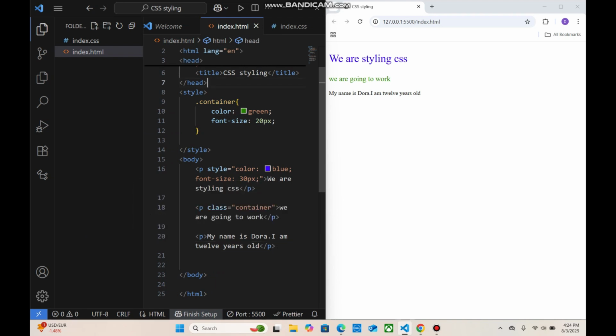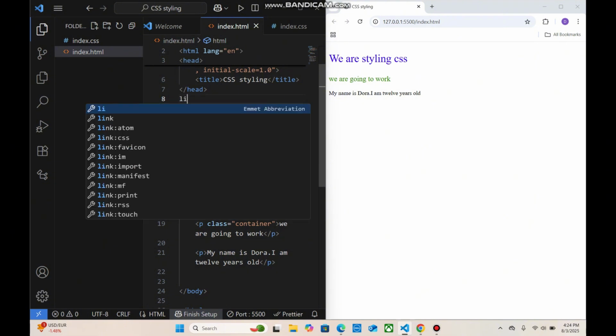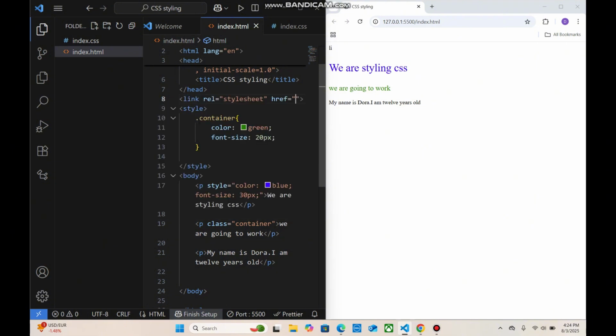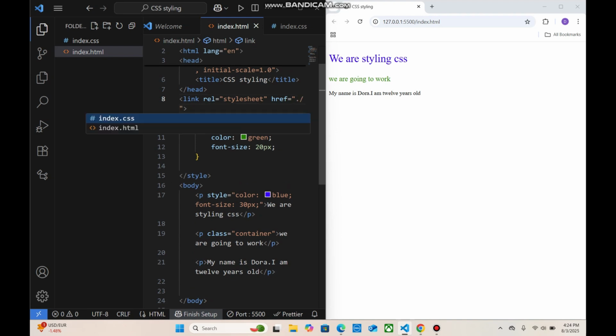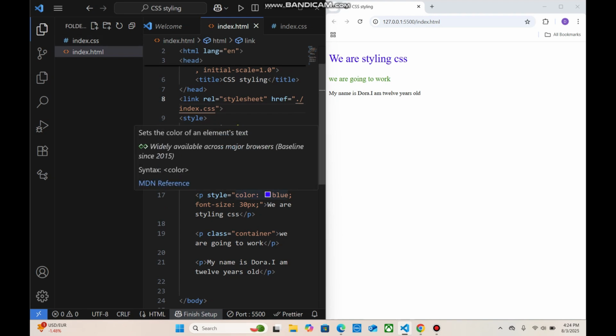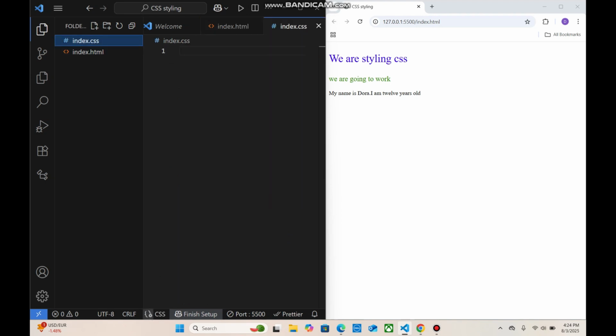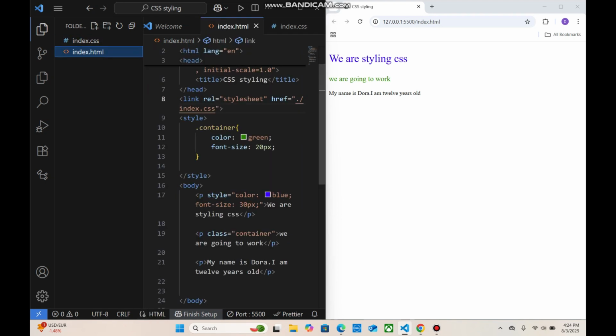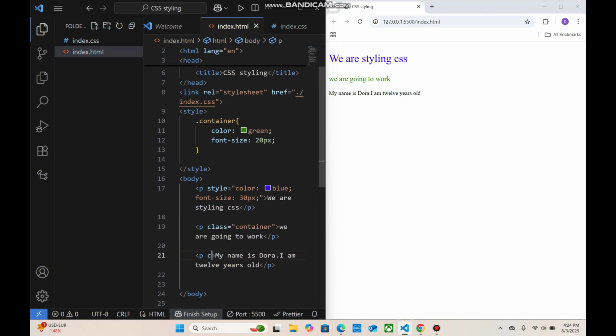So with the external styling, you have to link it. So link, then full stop forward slash, you see everything, then you choose the index.css. So you have linked the CSS to the HTML, which means that now everything you'll be doing in the CSS will also appear in the HTML. And when you run it, you will see the changes.